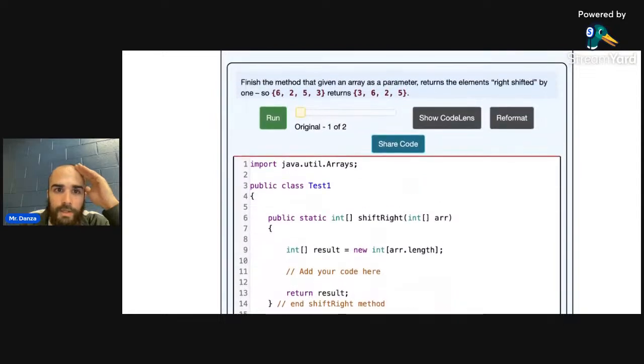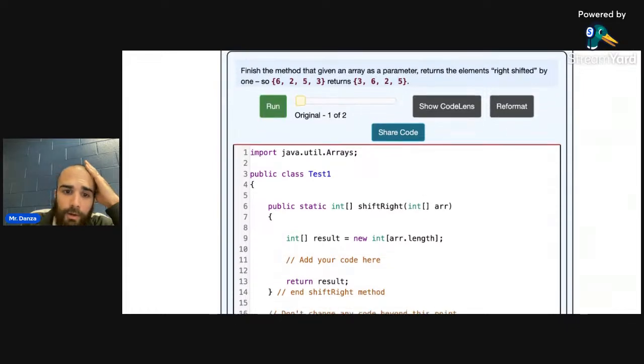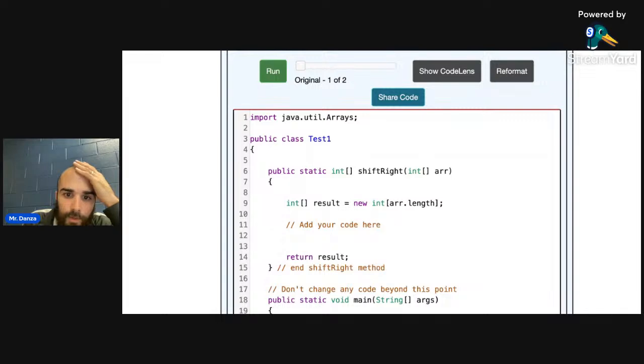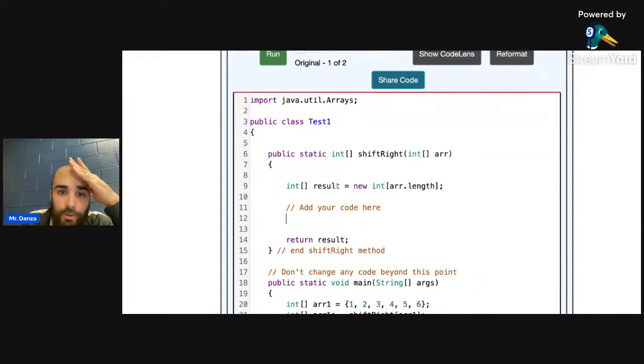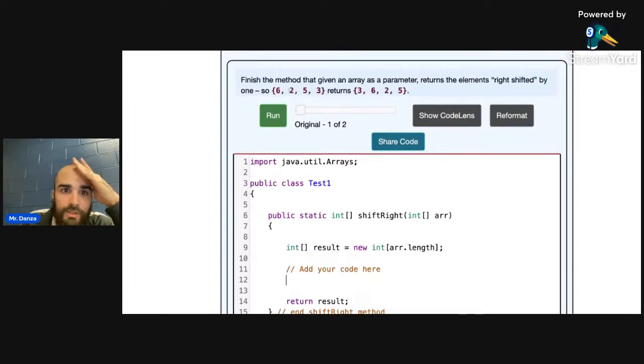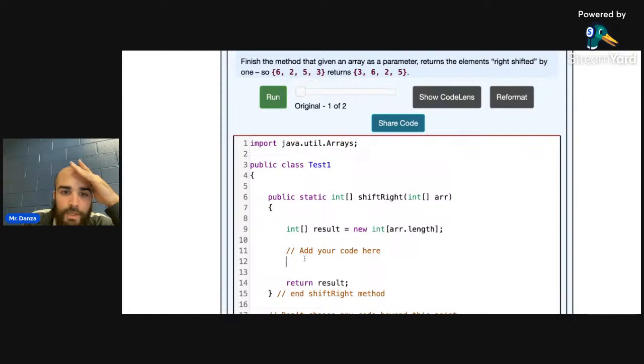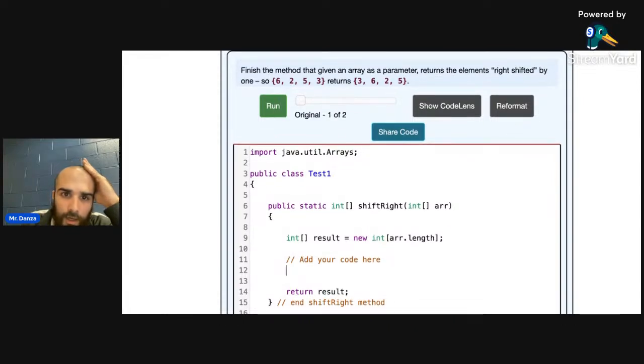All right, this one, it says, finish the method so that given an array as a parameter, it returns the elements right shifted by 1. All right, so we have this result. Okay, so we're going to take like 6, 2, 5, 3, and we're going to take whatever the last index is, which is 3 in this case, and we'll move it to the very first one in our next. So there's different ways that you could write this.